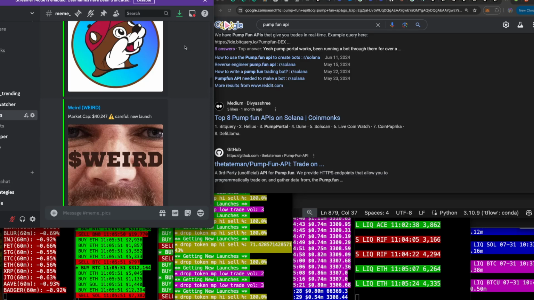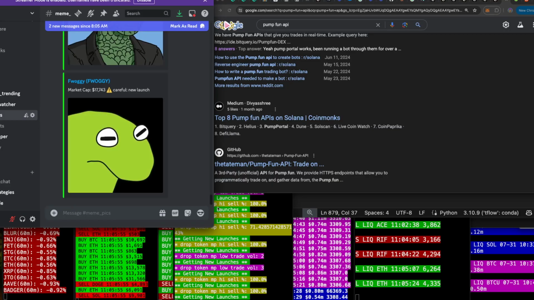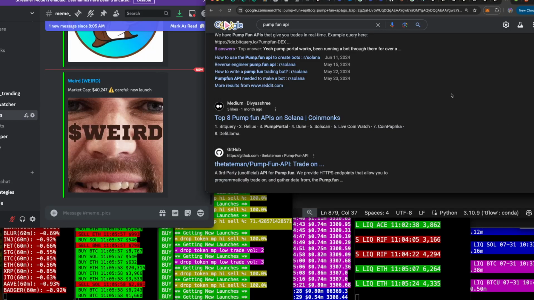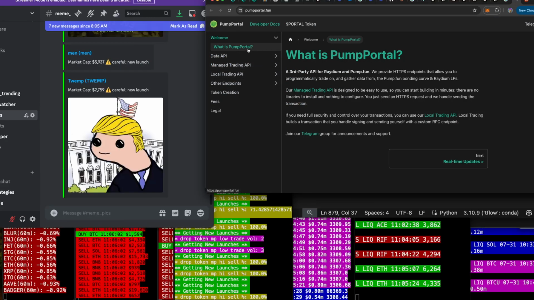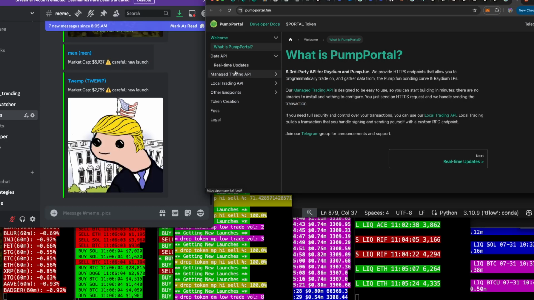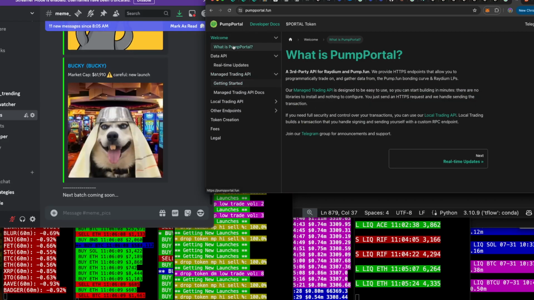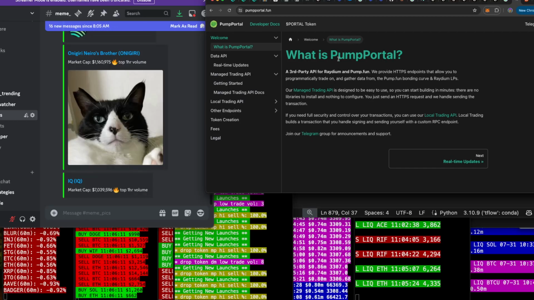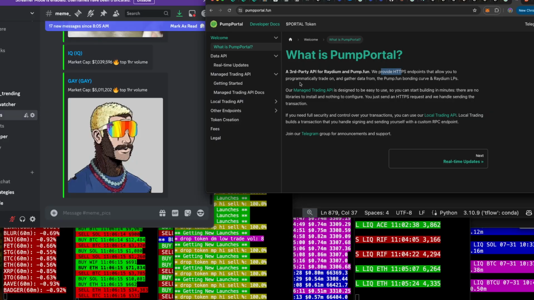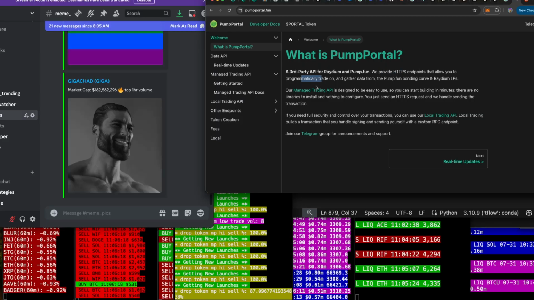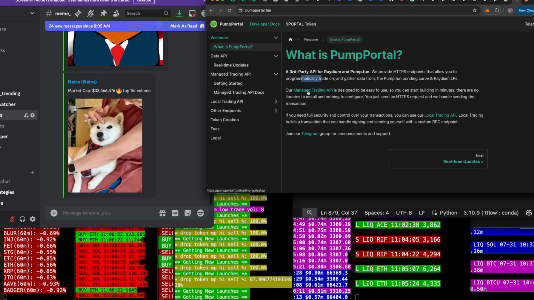Literally 4 months ago, you guys are telling me, or whenever this launched, I don't know. That time is irrelevant. I don't know what day it is. But all I'm trying to say is we've been hearing about a Pump Fun API. I know it's not a real thing. There's no API yet, but Pump Portal might be interesting. What is Pump Portal? A third-party API for Raydium and Pump Fun. We provide HTTPS endpoints to allow you to programmatically trade on and gather data from Pump Fun bonding curve and Raydium LPs.